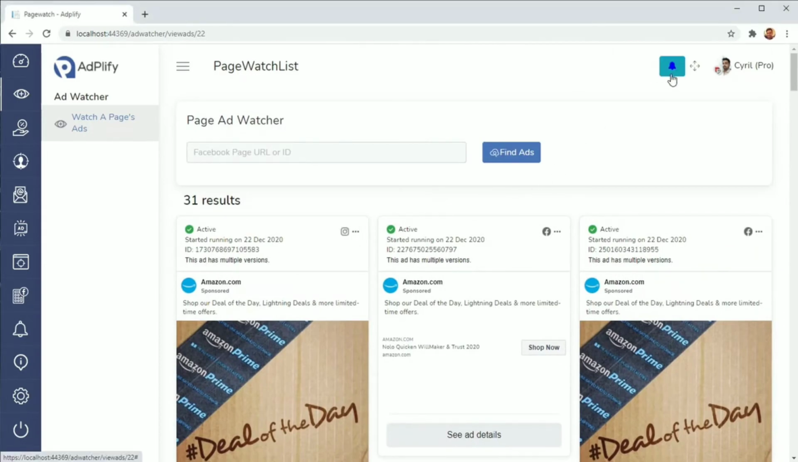Like in this notification icon, you can see that there is a notification and you will be receiving an email. I can choose to receive an email, and any of my competition, whenever they release a new ad, I can be notified inside the app, or I can receive an email so that I know that there is a new ad from my competitors or my gurus and I want to check them out.